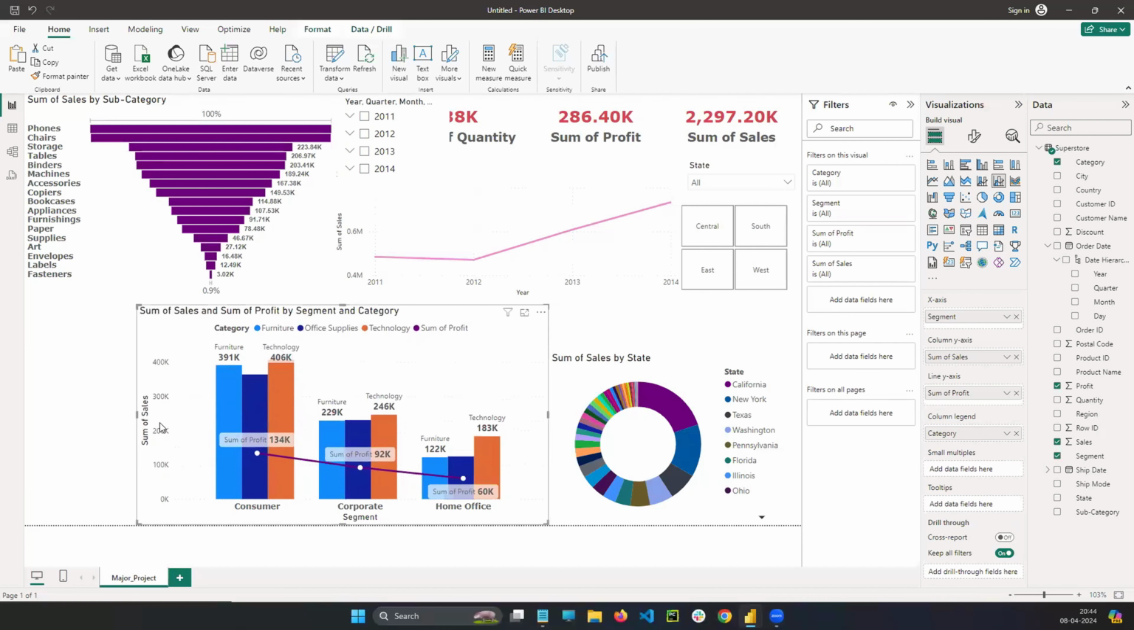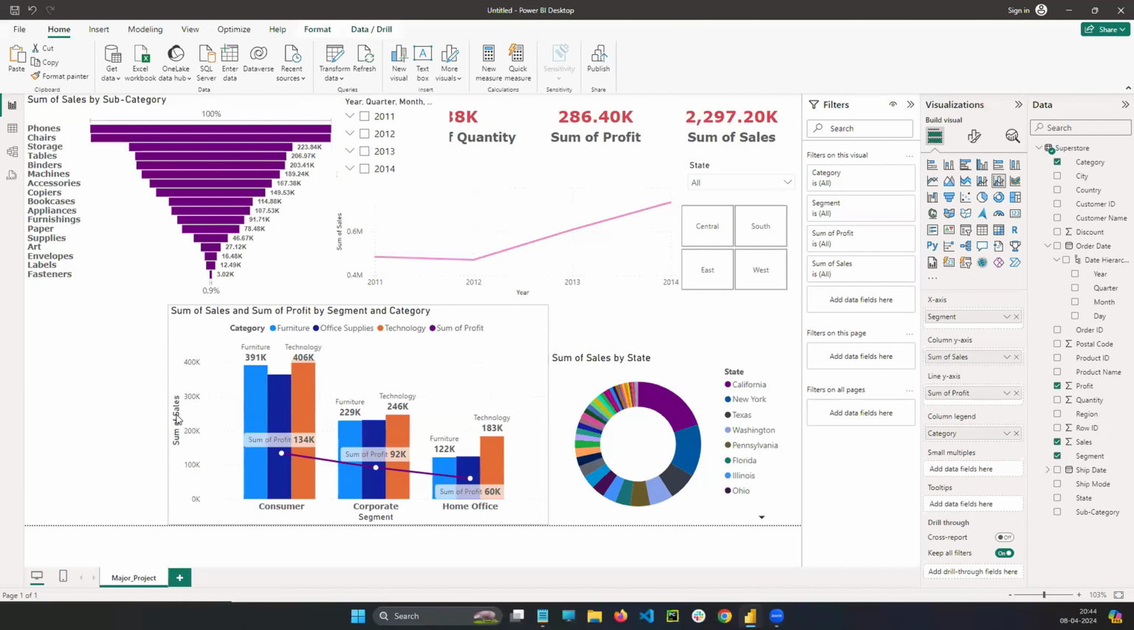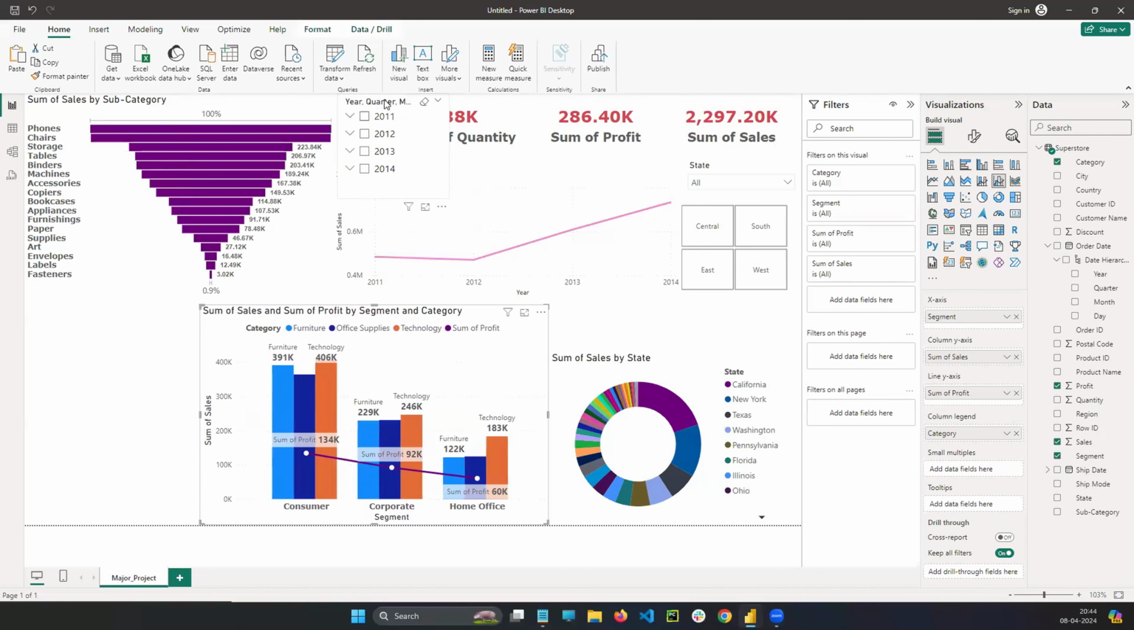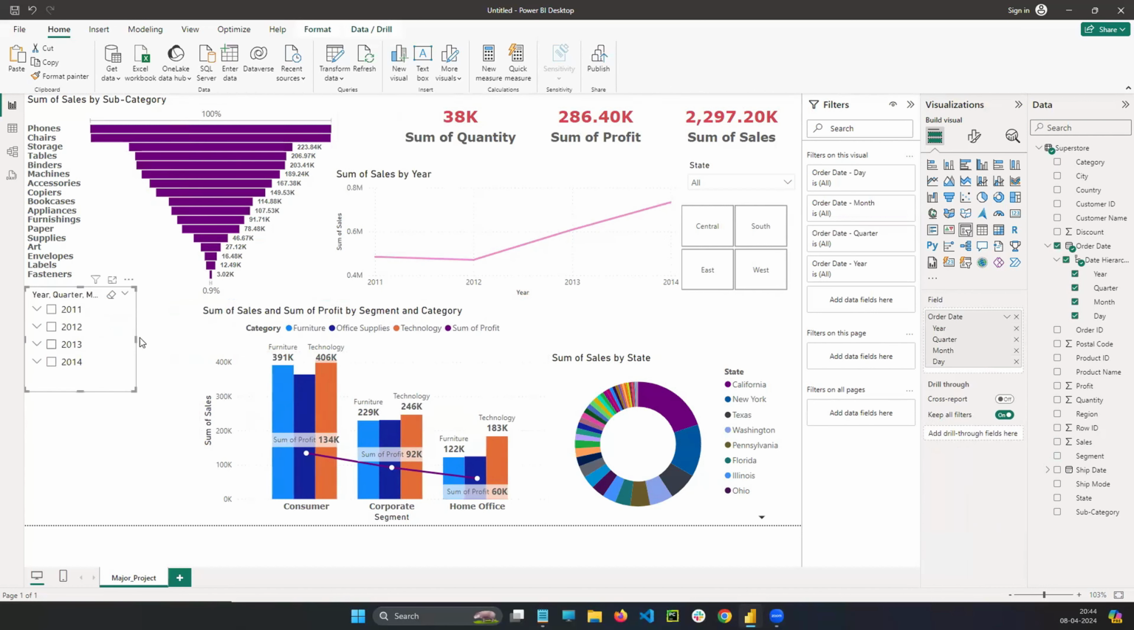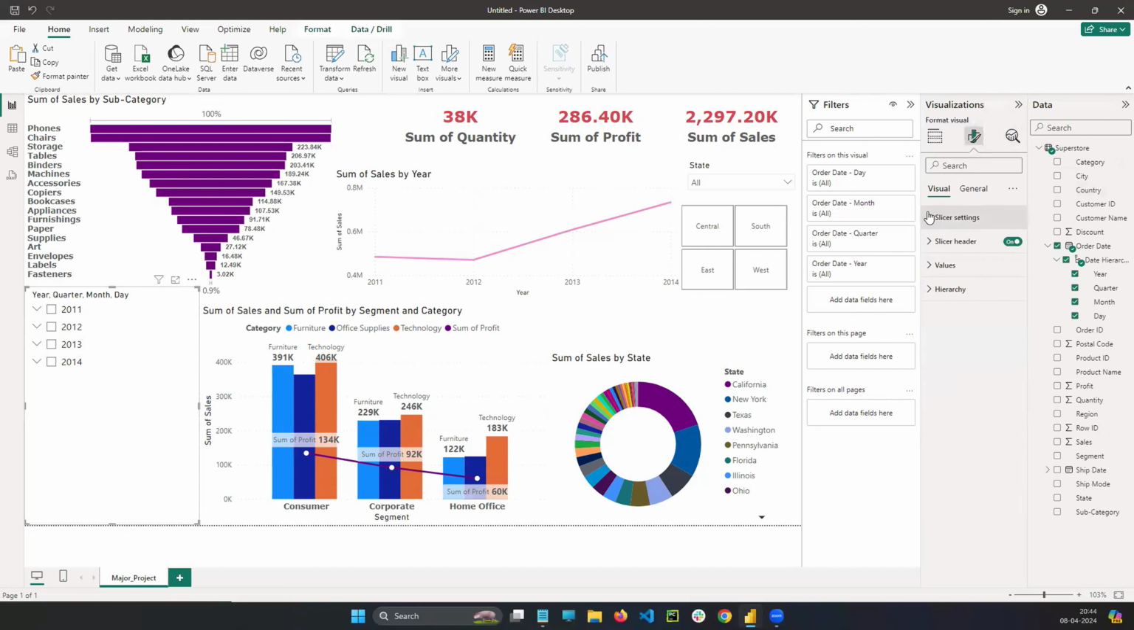I think this should be big because bars are there, no? But this is fine. Let me keep it here. And now I think this is good. So any makeup you want, you can go here, slicer settings. You need a drop down, or you need a vertical list.